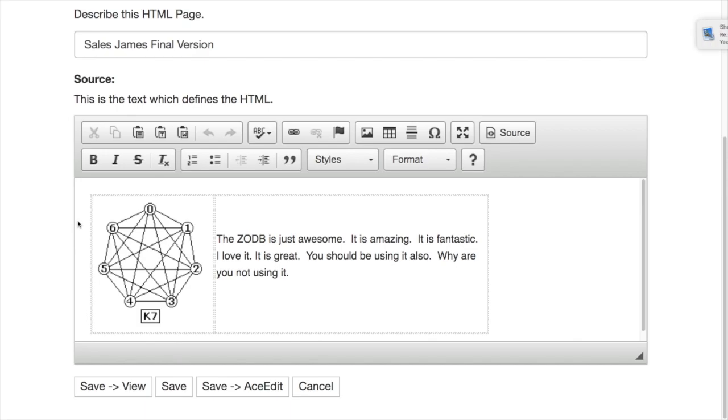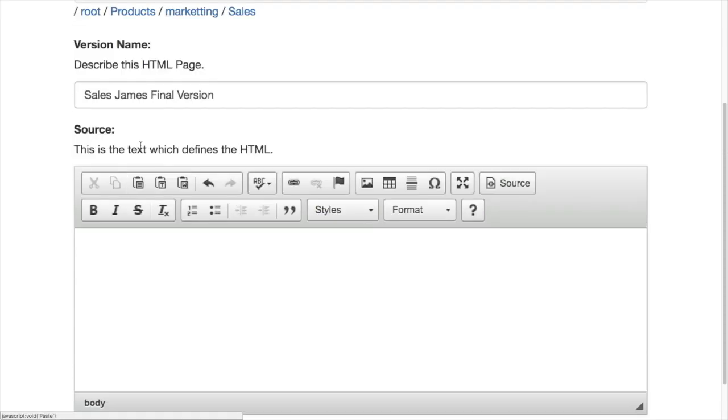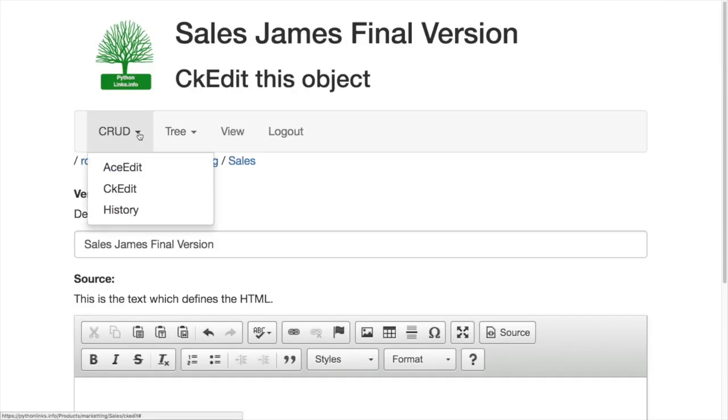What did he say? The ZODB is just awesome. It's amazing. It's fantastic. I love it. It's great. You should be using it. Why are you not using it? That's terrible. That's abusive. Let's get rid of that. What I want to do instead is take a look at the historic version.